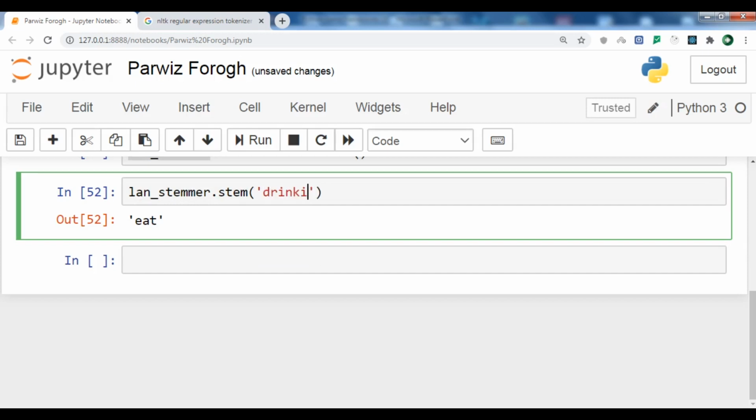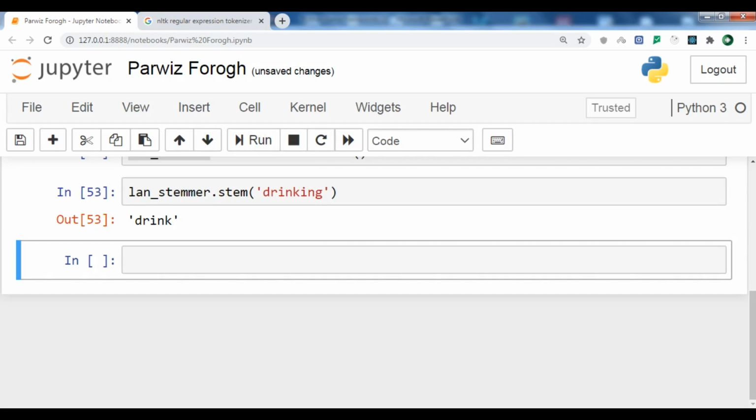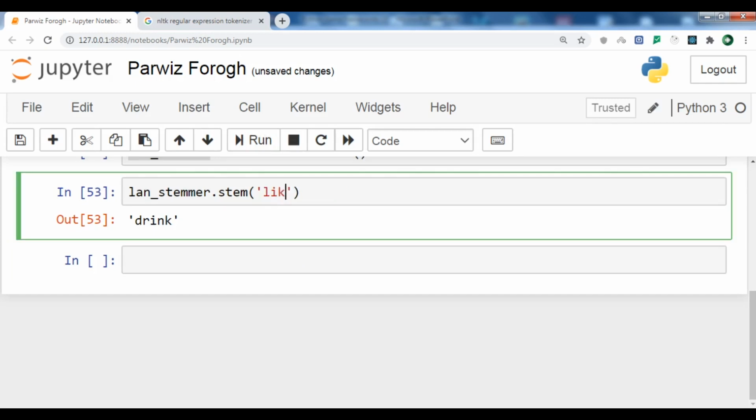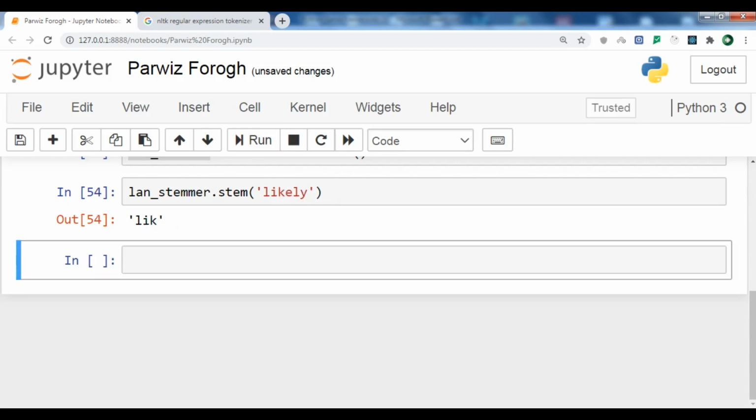Drinking, drink. Now if I use likely, I will receive the result like or not. Yeah, you can see it's doing like this. Now there's another stemmer, and that's called Snowball stemmer. Now the best thing about Snowball stemmer is that it supports, I think, about 13 languages. And now there are different languages that you can use. So now let me just show you the example.